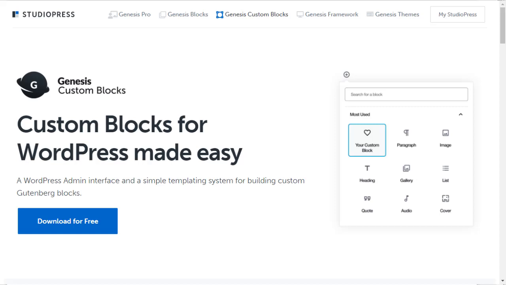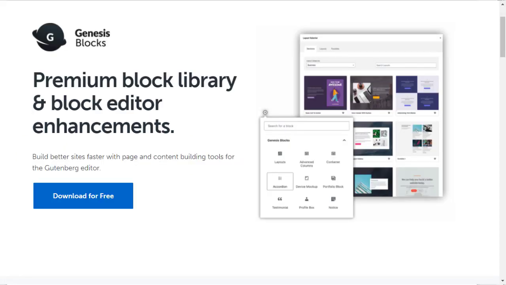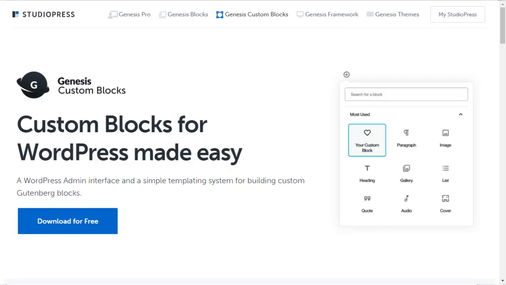Hello. What is Genesis Custom Blocks plugin? People have been asking me this. Now, I want to make this clear. The Genesis Pro package includes two plugins. Genesis Blocks Pro plugin and Genesis Custom Blocks plugin.